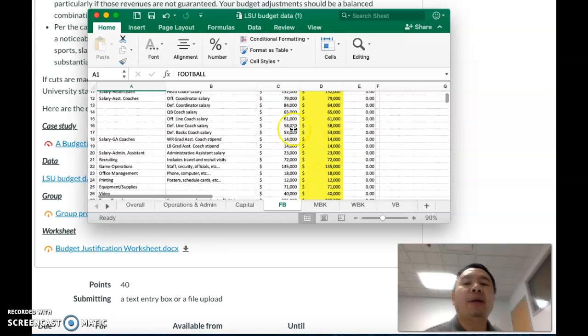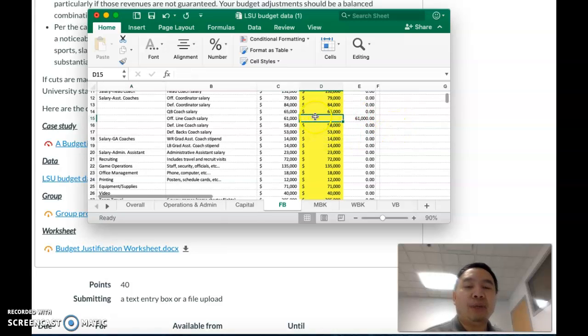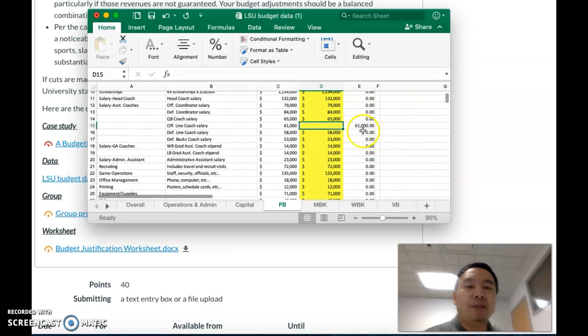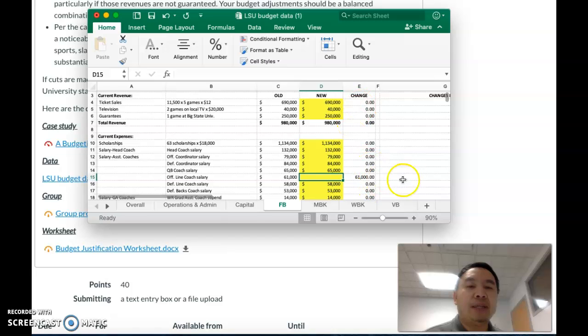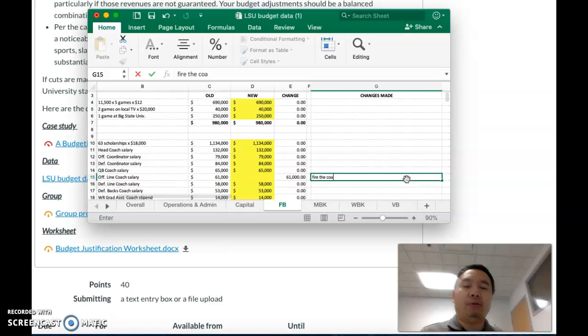I can just say, okay, I don't need to have an offense line coach, right? So I can just fire him. I can just delete this one, and you find out when you made a change here, this one has also made a change, right? So there's a change. It's like this. You can just say, fire the coach, right? And it helps you say how much money. And when you made a change here, the entire document actually made a change as well.